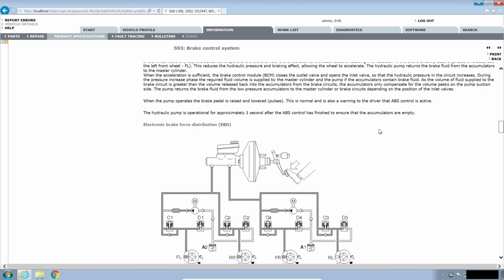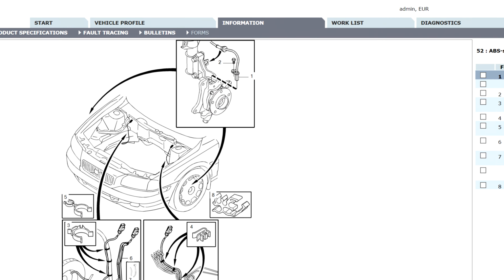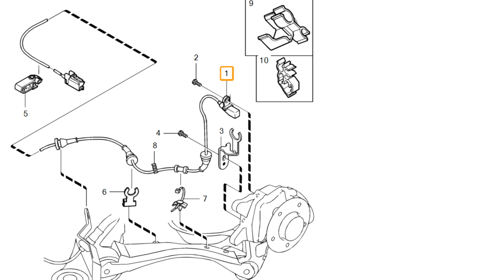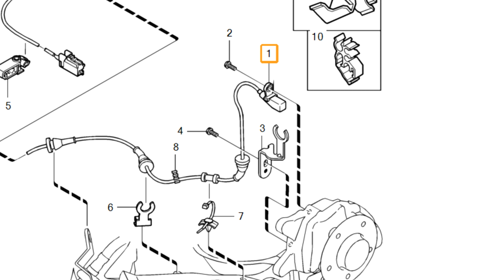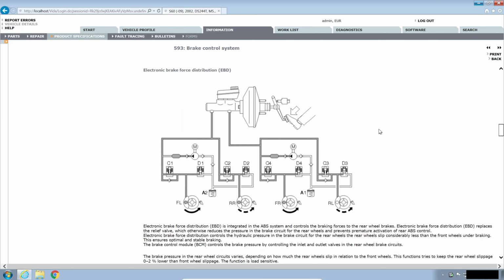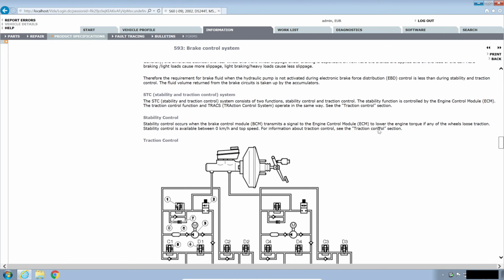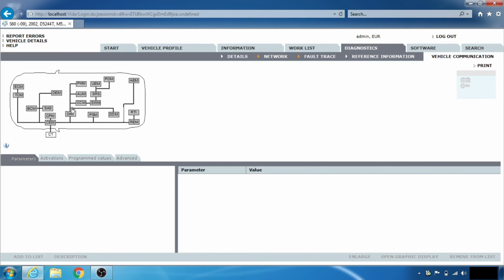You have a setup like this, although on rear wheels the sensor normally plugs into the rear hub assembly, so it has the ring, if you like, built into the hub assembly. But they work on the same principle, and as a result you can get an individual speed for each of the four wheels on the car.